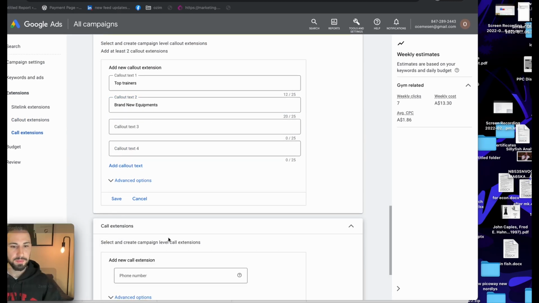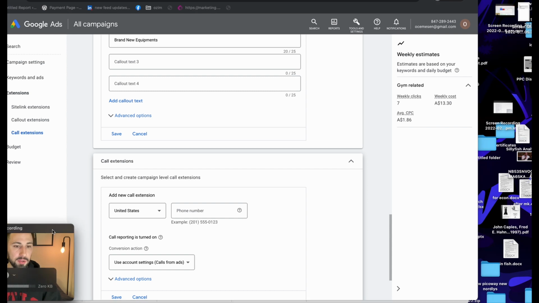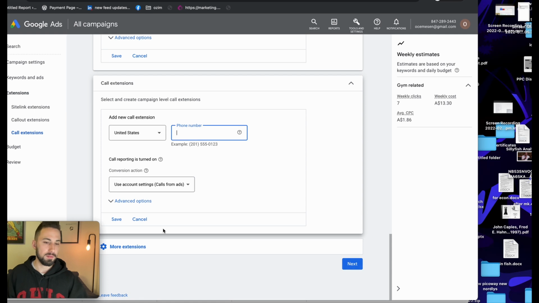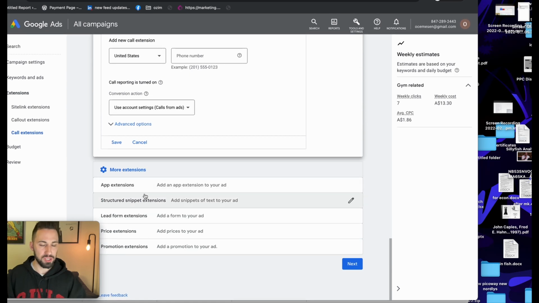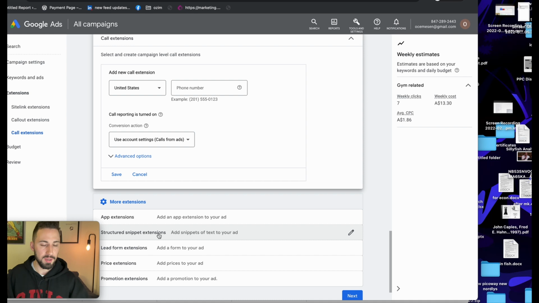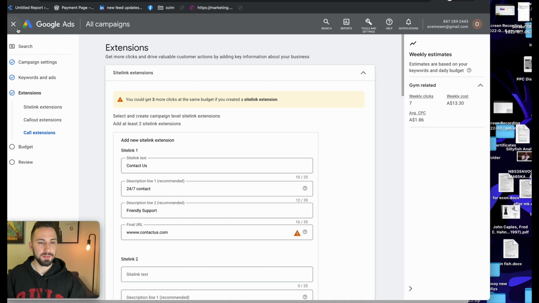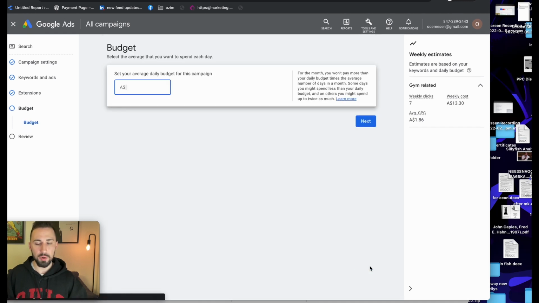And call extensions, you can create at the campaign level or an ad group level. Of course, you want to get calls. In this case, we are a gym, but if you're a Shopify store owner doing drop shipping, I don't suggest you use it. There's no point in doing that. But if you are a gym owner, you're definitely going to find some value out of it. There are a bunch more extensions, guys, but that is a completely different tutorial. Let's pass this, and we are fine, and we're ready to go.